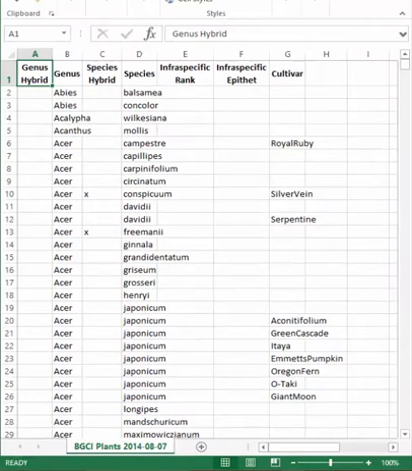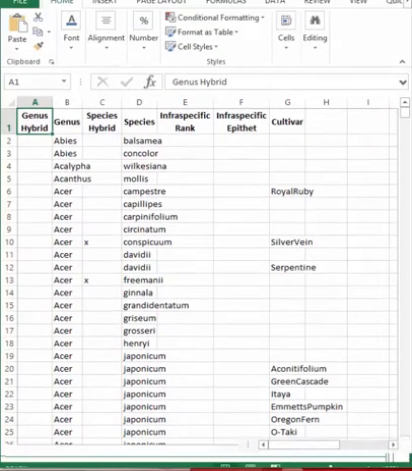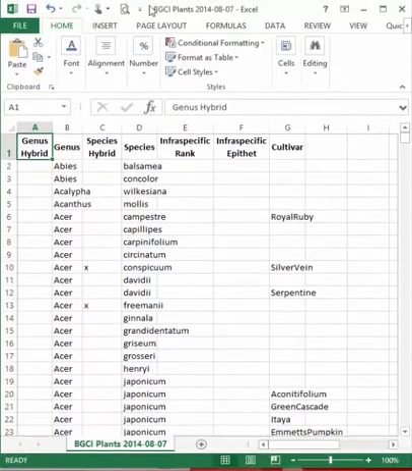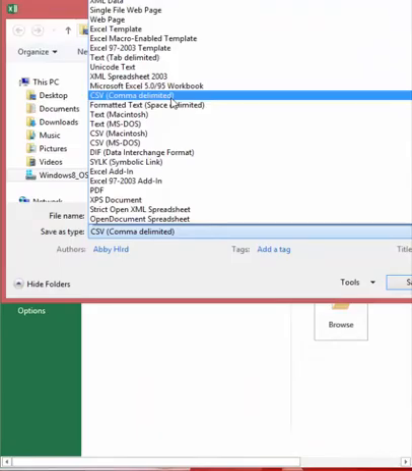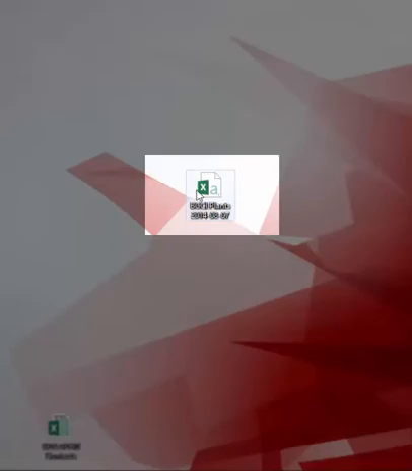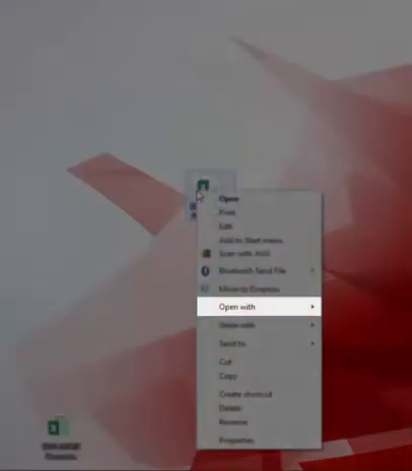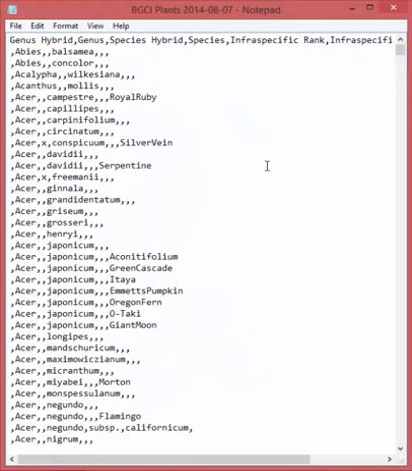Next, you'll need to save your list as a comma-separated values, or CSV, file to facilitate the upload process. To save a CSV file in Microsoft Excel, select File, Save As, and select CSV, delimited as the file type option under Save As type. You can check the format of your list by opening the CSV file with Notepad to make sure each column is in fact separated by a comma.